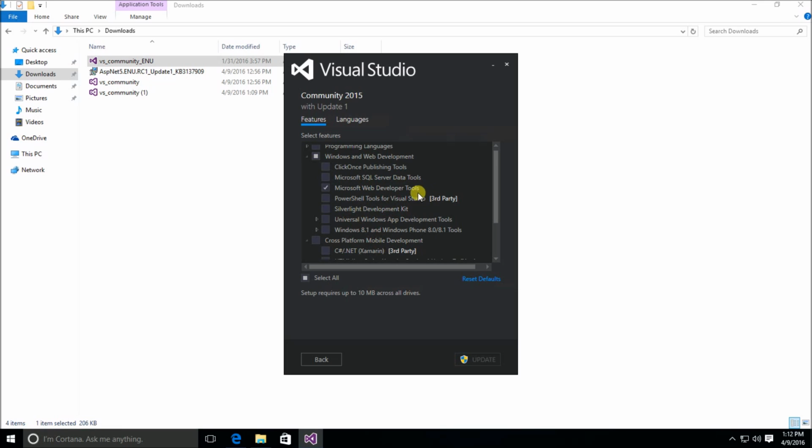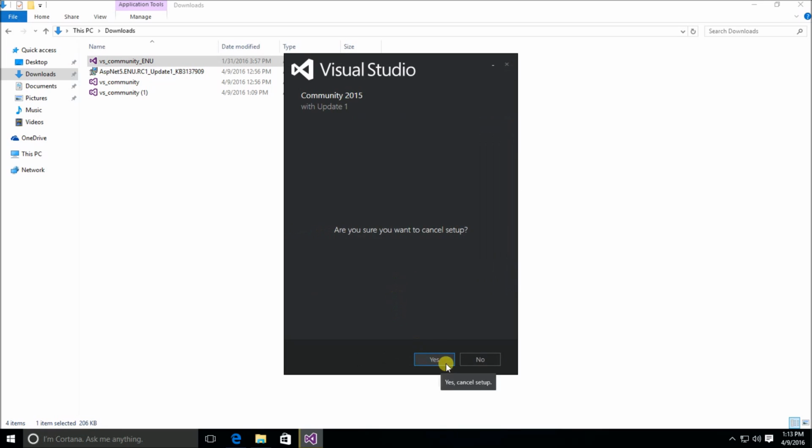So if this is not currently checked, you're going to want to check it and then select the Update button and proceed with the installation to install Microsoft Web Developer Tools. But obviously, I already have it installed, so I'm going to go ahead and exit out of the installation package.